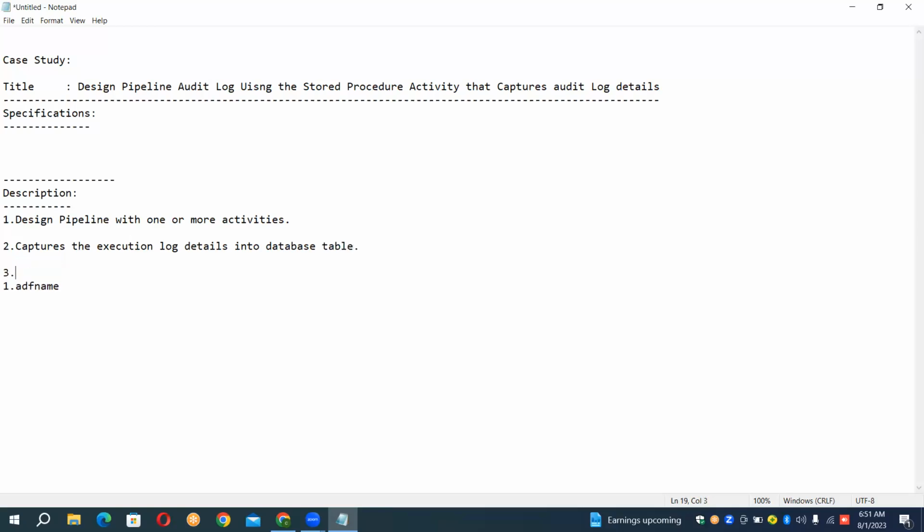Next one, the third one. What details do I want to capture? What are the details we want to capture for auditing purposes? That's it, guys. So now, first of all, everyone.